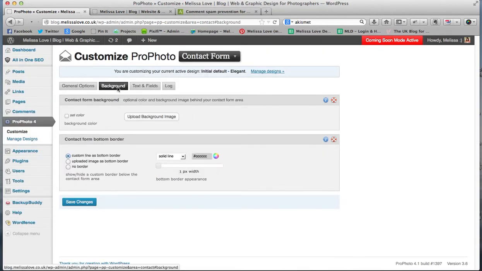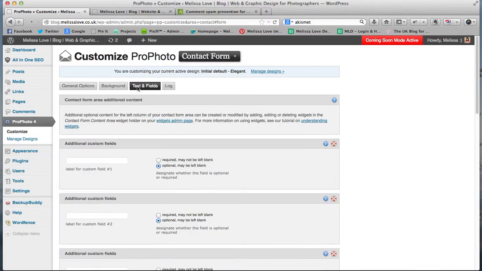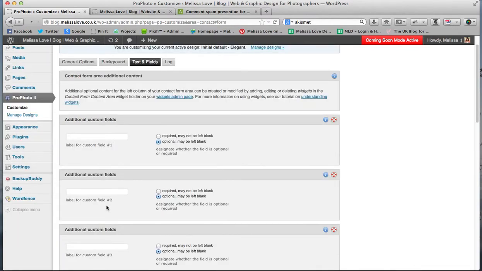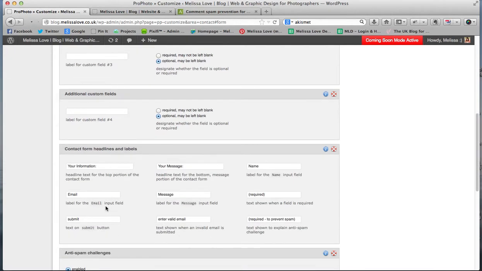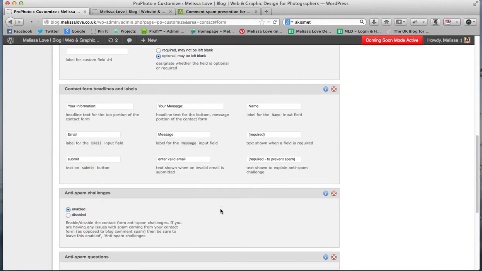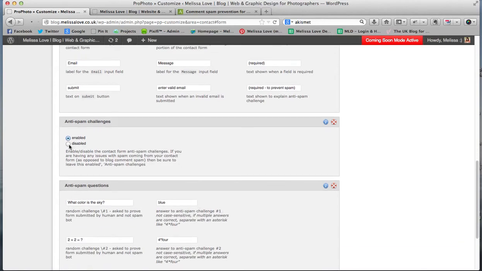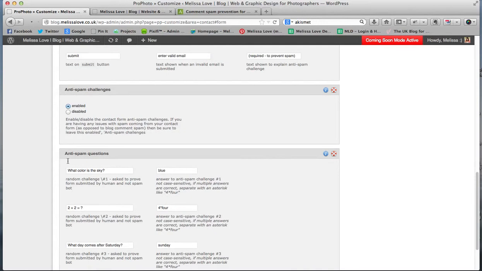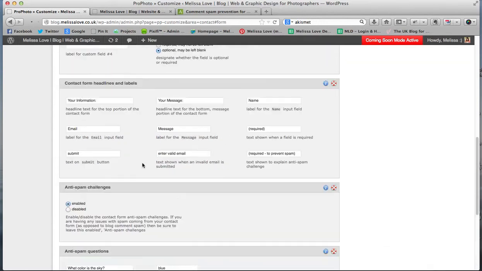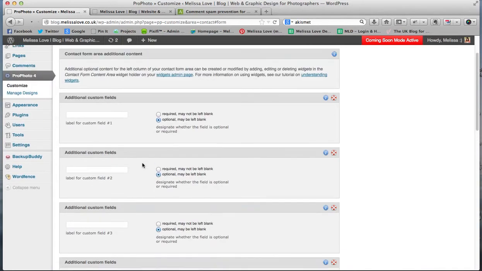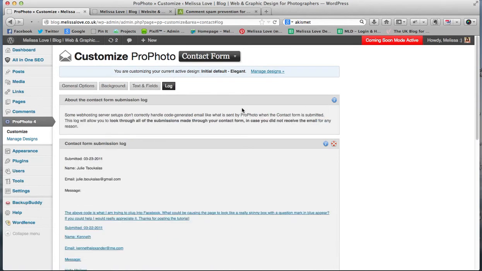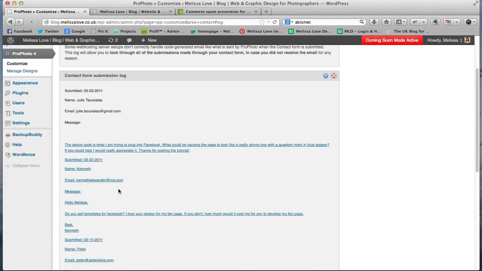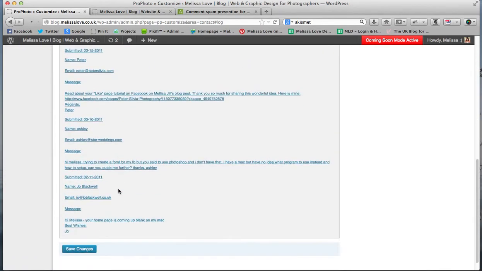You probably won't need to touch any of the design things, but what you can do is add additional fields. So if you want extra boxes on your contact form, this is where to add it. And you can also change some of the text that's shown, and you can disable that kind of anti-spam thing which normally asks you for a simple question or a sum. There we go, you can disable that if you want to. If you're worried that you might not have picked up on anything that's coming through, you can see all of the different submissions that you've had through that form.